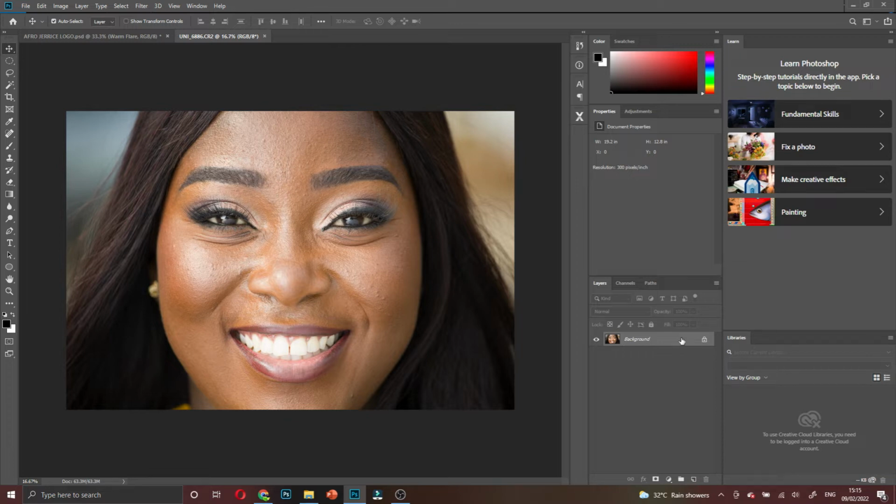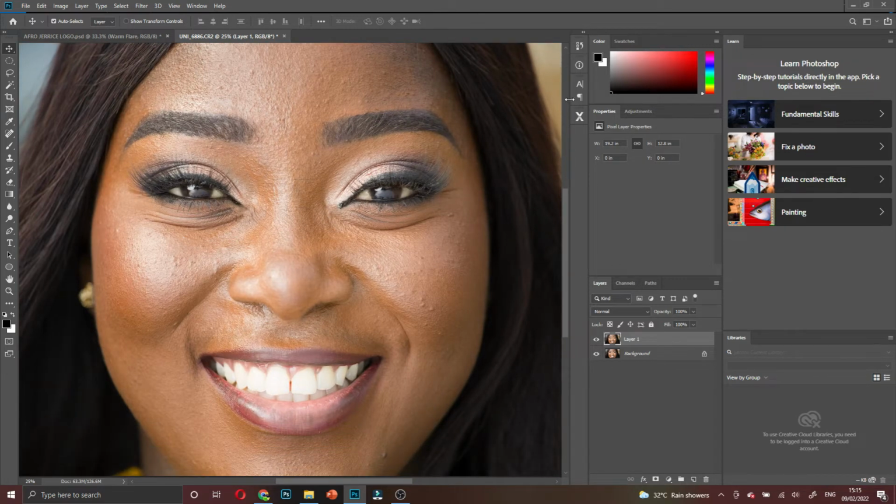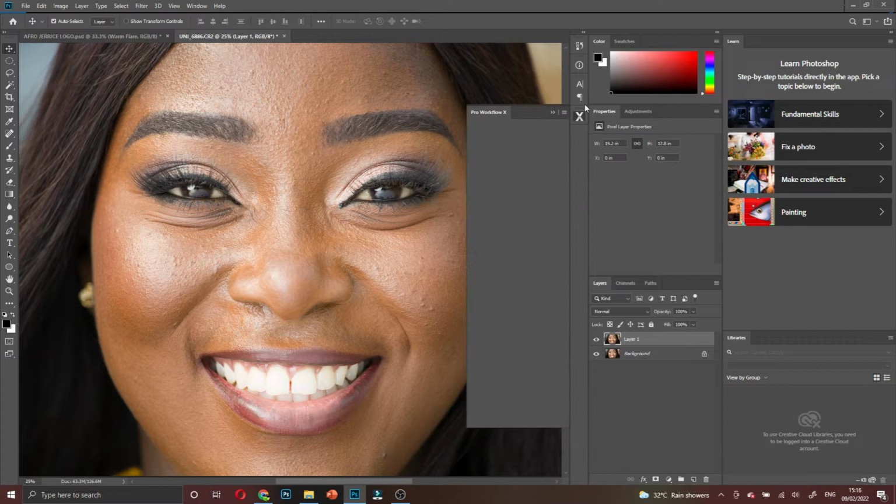As we always used to do, you are going to duplicate this image by pressing Ctrl J on Windows, but if you are using Mac, that is Command J to duplicate your image. Now we are going to use frequency separation over here to do this high-end retouching.